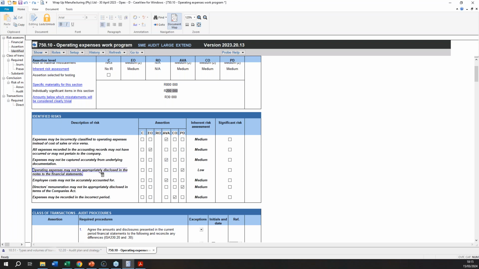The operating expenses may not be appropriately disclosed in the notes, and we've raised a presentation and disclosure low risk. And then we've got 2 employee cost risks, which we will go through in the next session. And then expenses may be recorded in the incorrect period, and so we have a cutoff risk.